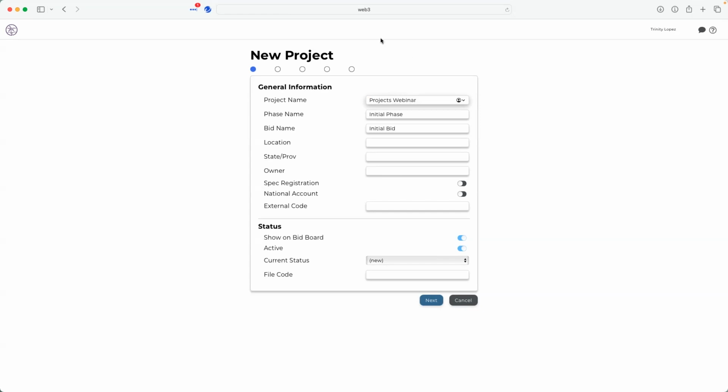Oh, I apologize. The only required field is going to be a project name. From here, you can click next, or you can skip around.